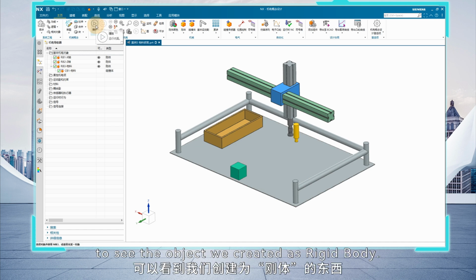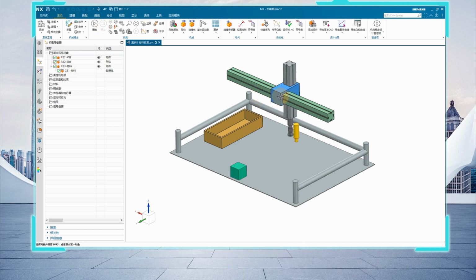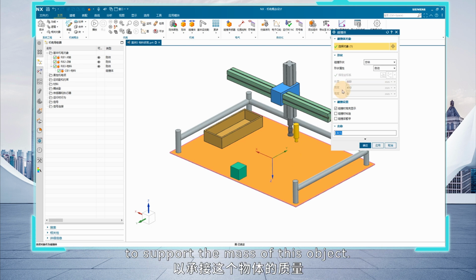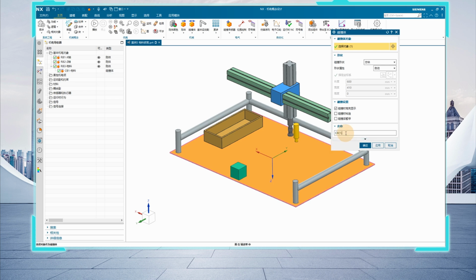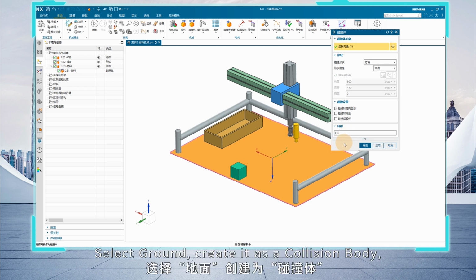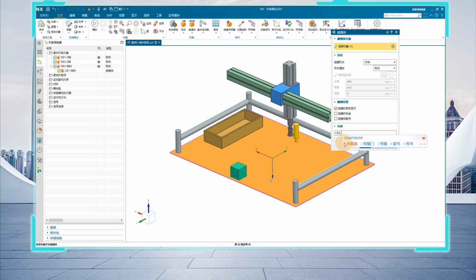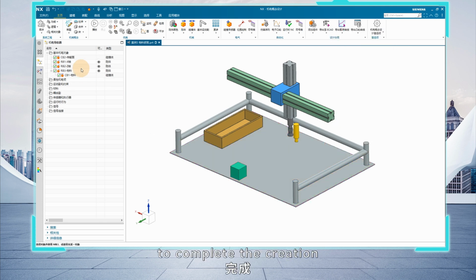We can click play to see the object we created as rigid body. Since they are not constrained, they will experience free fall. Therefore, we need to create the floor as a collision body to support the mass of this object. Select Ground, create it as a collision body, name it Transport Surface. Then click OK to complete the creation of collision body of the transport surface.